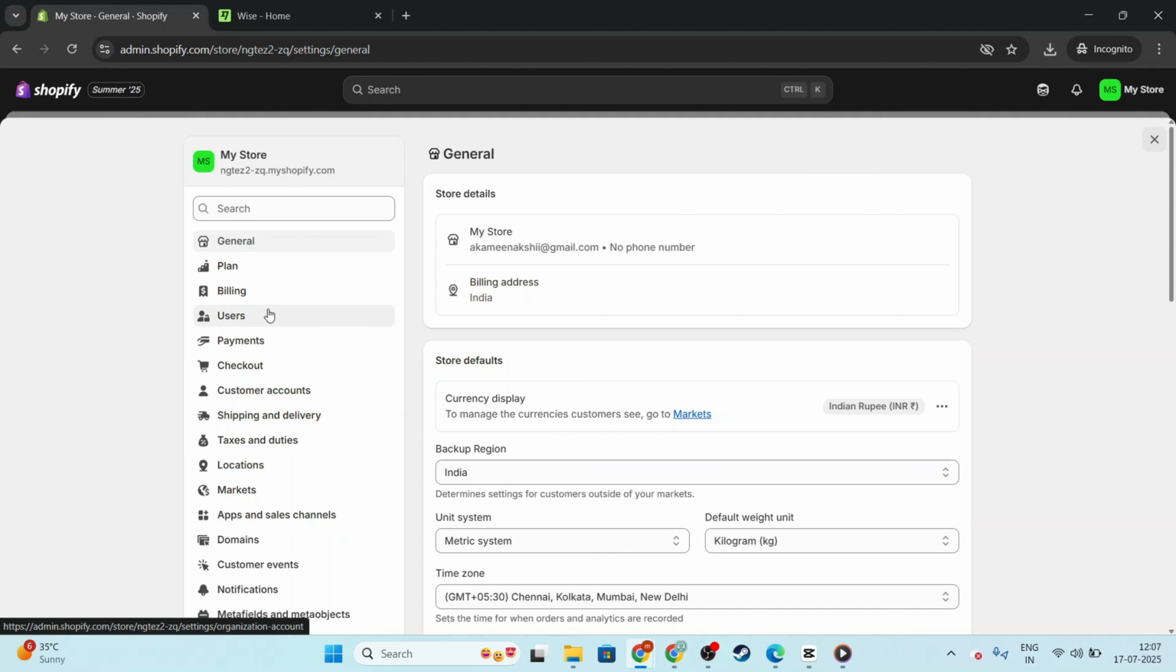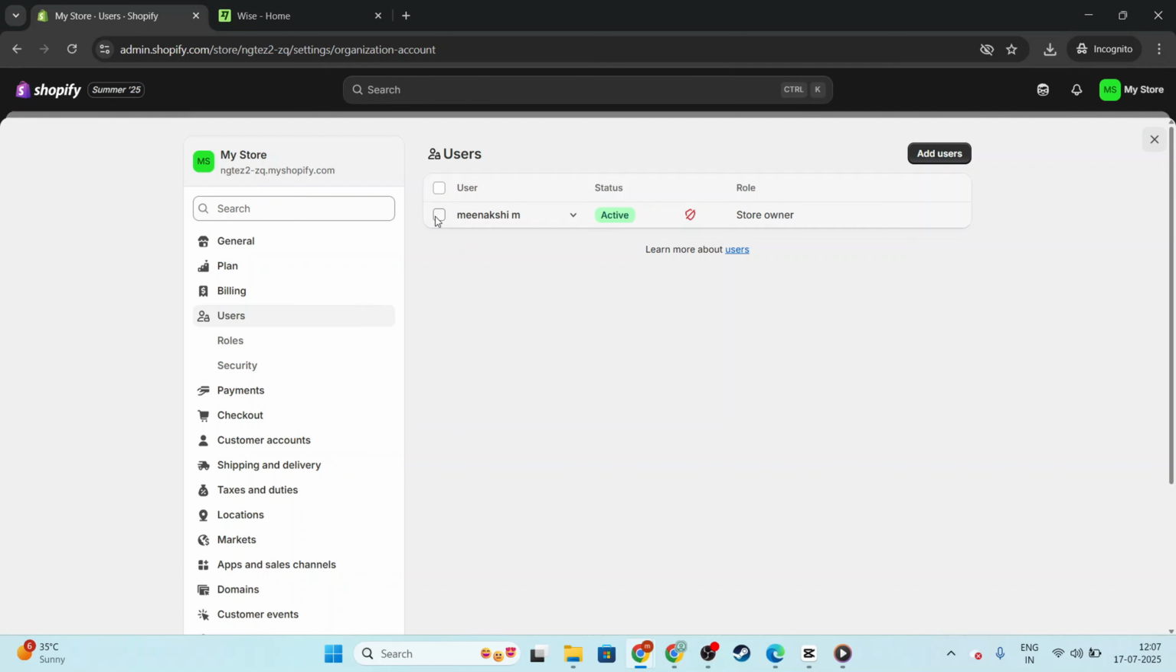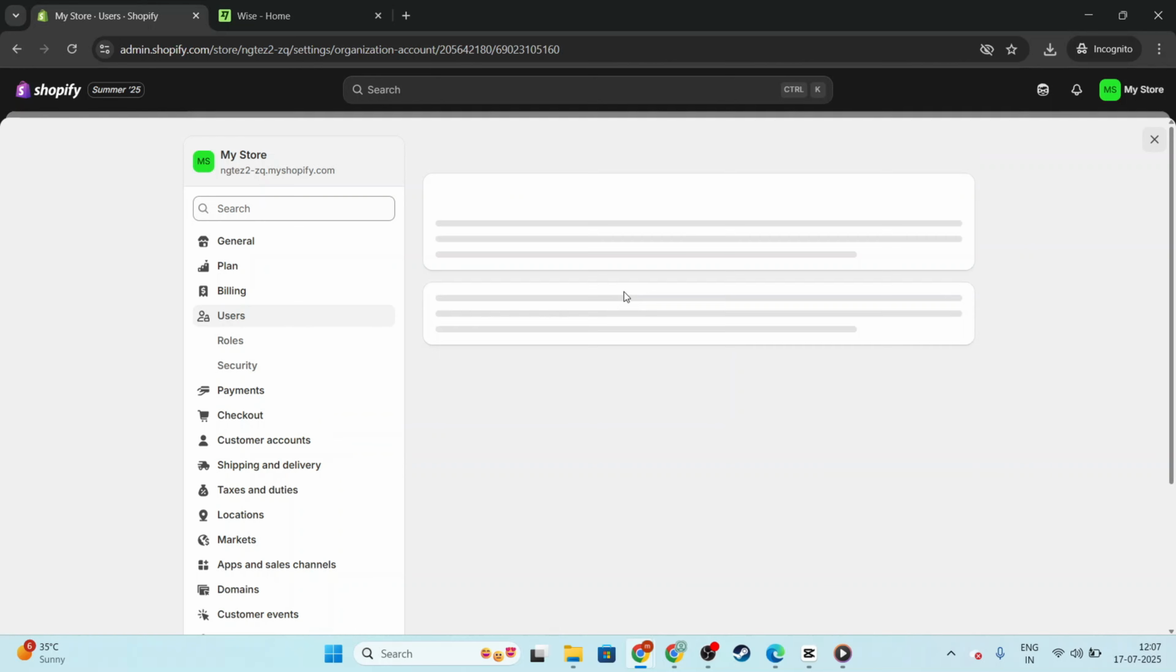Next, you'll want to find the Users and Permissions section within the settings. This is the part where you'll manage who has access to your store and what permissions they have. Selecting this option will take you to a page that lists everyone who currently has access to your store, including apps and collaborators. Here, look for the section that says Two-Step Authentication.